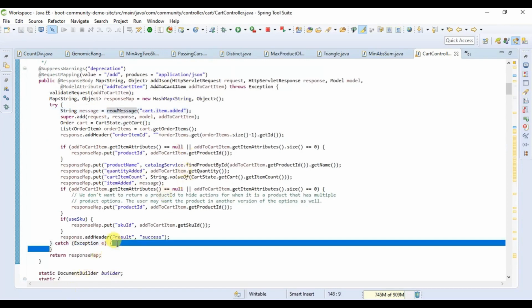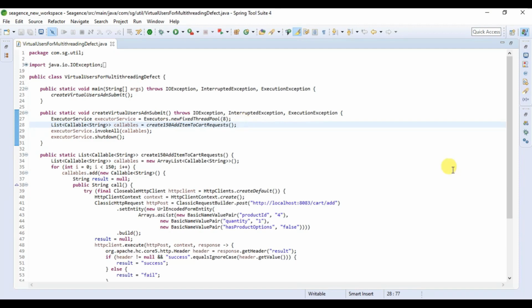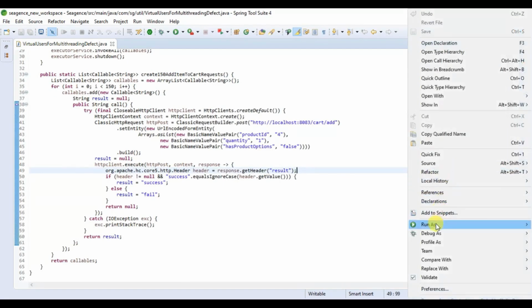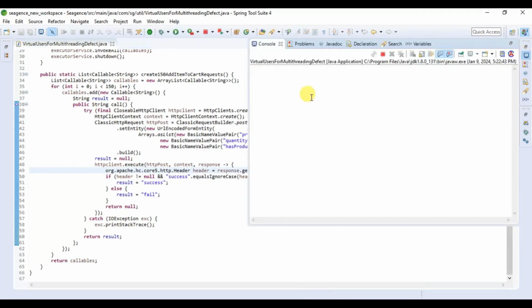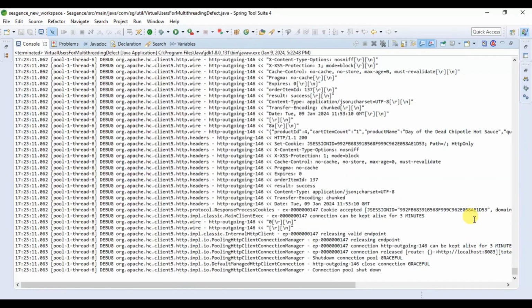In the Java program that creates virtual users, I have an executor service with a pool of 8 threads parallelly dispatching 150 add item to cart requests to the Heat Clinic application. These many virtual users are good enough to produce the multithreading defect in the application running on the local Windows machine. Now, I am going to run this Java program and wait for its completion. Now the program has been completed.